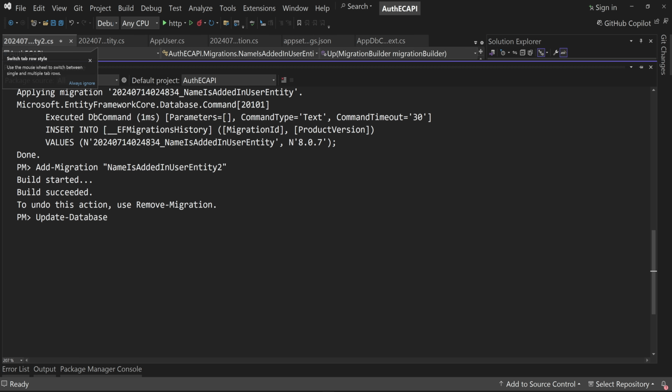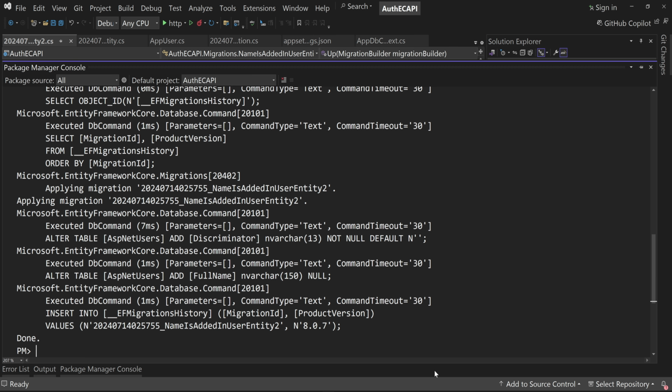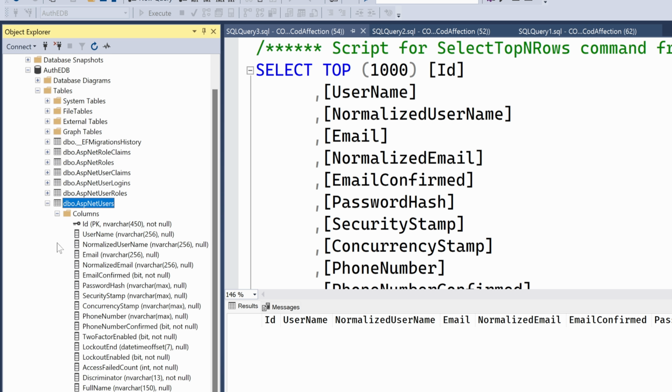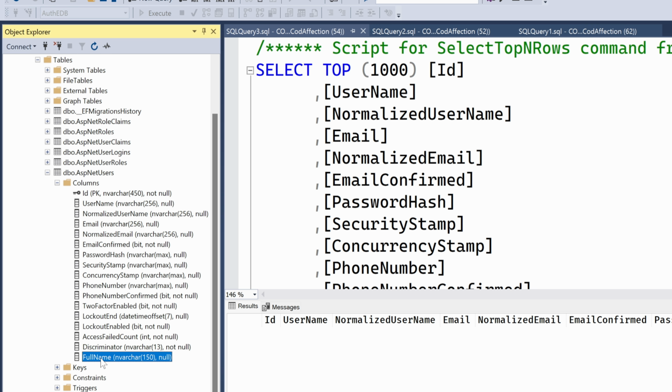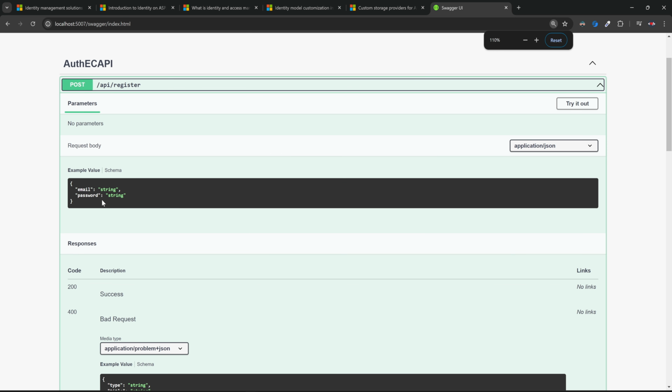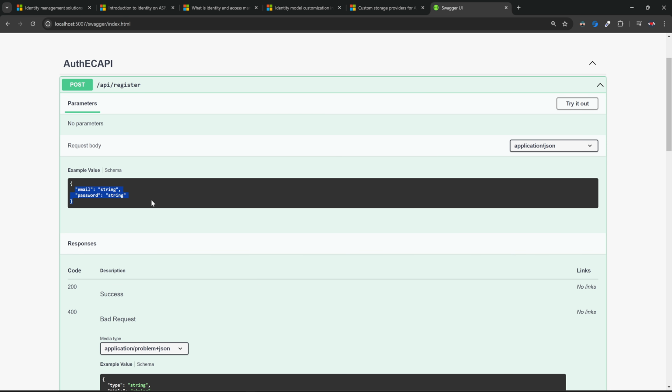Update the database. Back to the Management Studio. Refresh the DB. Let's expand the columns of this user table. So here is the new column, full name. Now during the user registration process, along with these details, we also have to pass the full name.